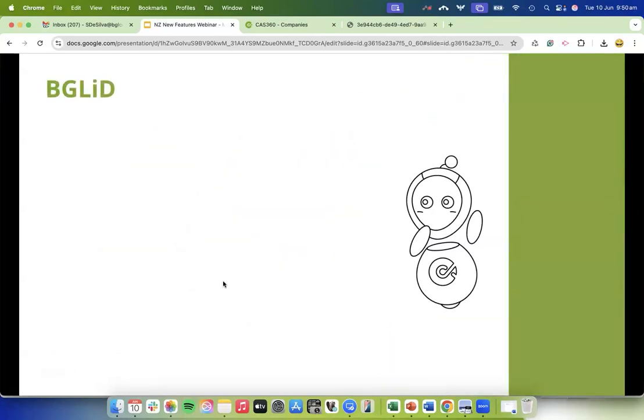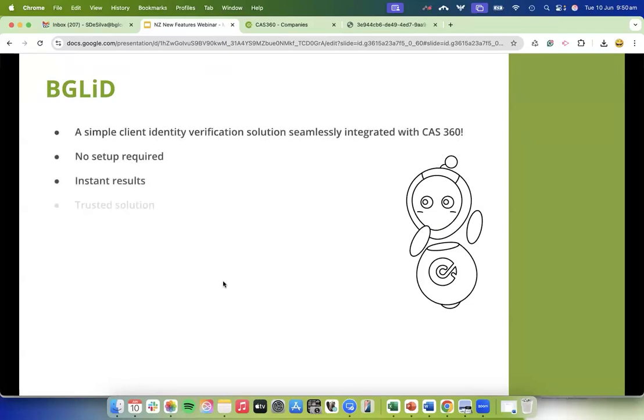All right, so BGL ID, we've spoken about BGL ID quite a bit over the last few user groups and webinars as well. So I'll do a quick intro here without spending too much time on it. So BGL ID is our very own identity verification solution that we've integrated into CAS 360. It's really great to see a lot of our New Zealand clients really taking up BGL ID. We've seen a lot of verification run through CAS 360. It's quite a simple workflow. There is no additional setup that is needed, and the results are instantly in CAS 360.